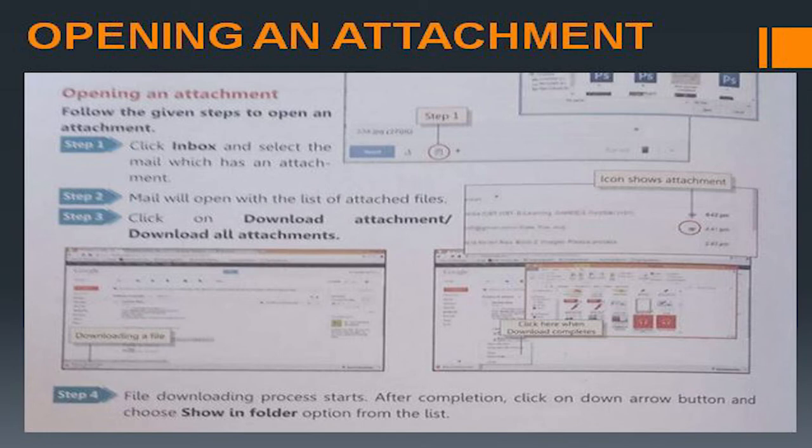Next one is how to open an attachment. To open an attachment, follow the given steps. Click on the inbox and click on the mail which has the attachment. The mail will open with the list of attached files. Now click on the download attachment option or download all attachments. The file downloading process starts. After completion, click the down arrow button and choose the show in folder option from the list.